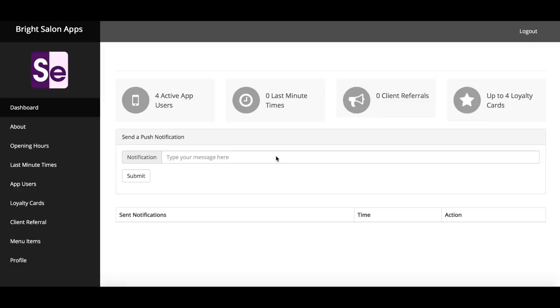This video guide is designed to help you use the loyalty scheme on the Bright Salon app. So in order to actually add a loyalty card to your app, you need to first log into the administration area, which we can see here. We're currently on the dashboard, and then visit the loyalty cards menu item on the left hand side here.